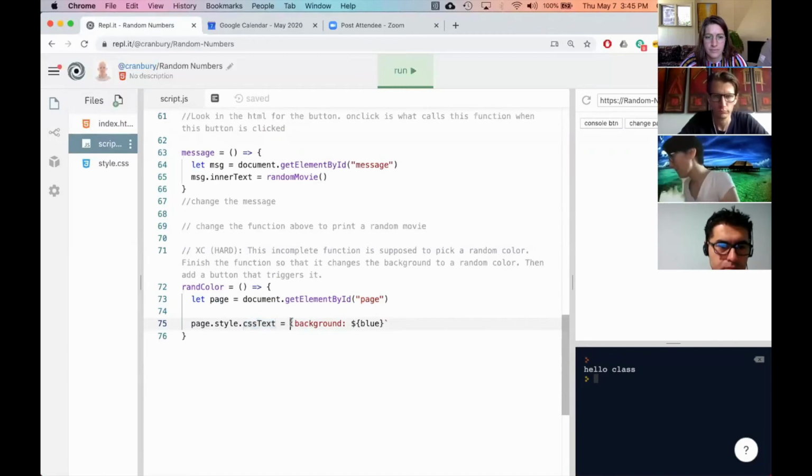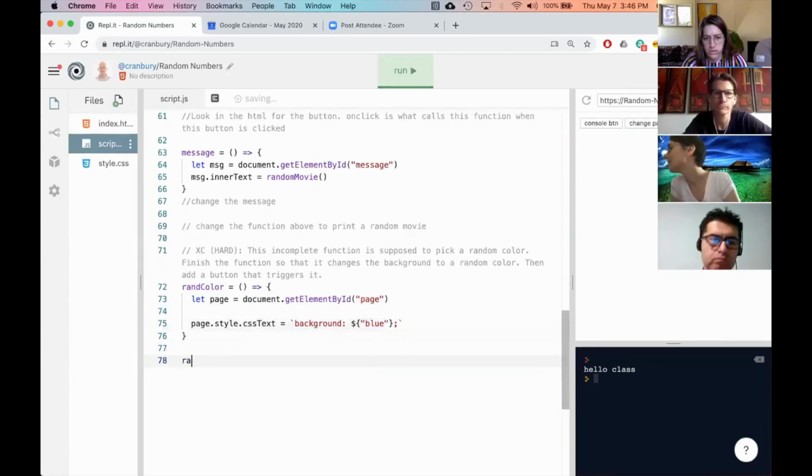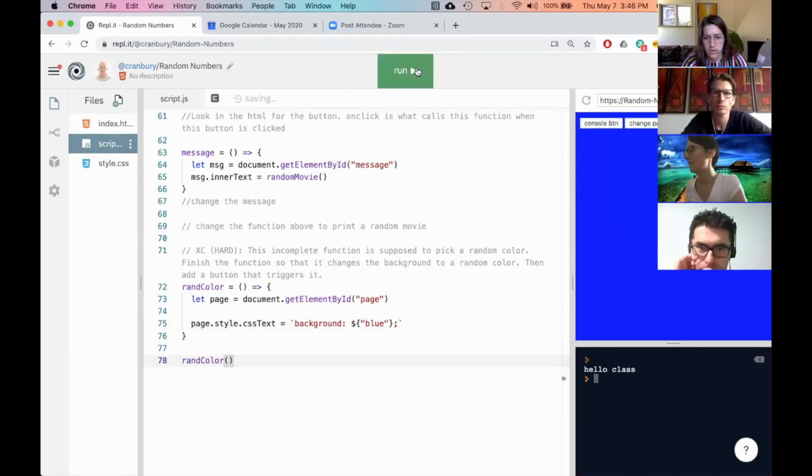And now I do something fancy called interpolation. Does anyone know what interpolation is? Interpolation is inserting something into your string, okay? So I'm inserting blue here. I'll just insert the string as blue. Okay, run that. Now, if I want to call the function, randColor, parentheses, run, and it turns blue.